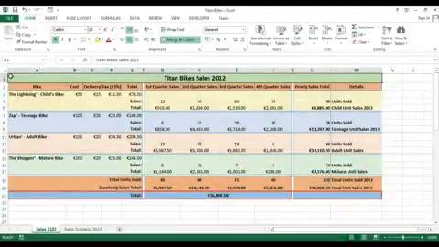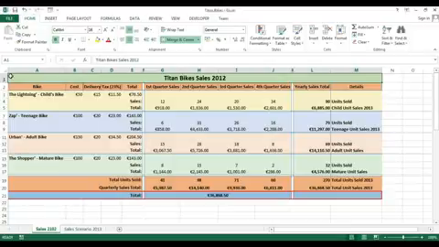First of all, we should explain what a scenario is. A scenario is a fictional or hypothetical situation that can be applied to a spreadsheet. For example, common scenarios could be best case or worst case scenarios. And we'll show you what we mean by that.